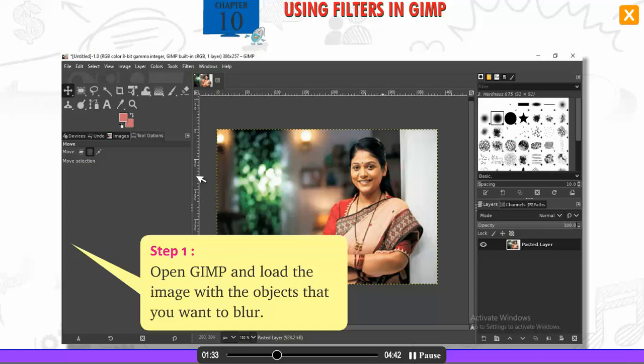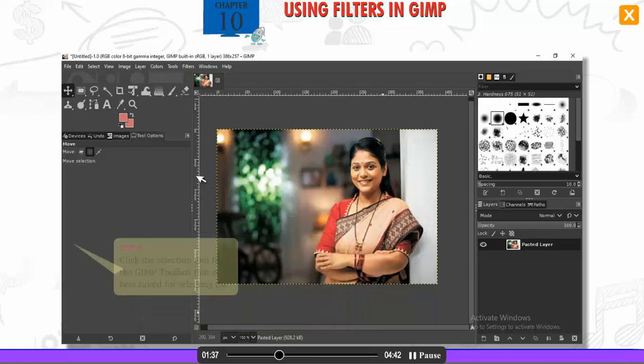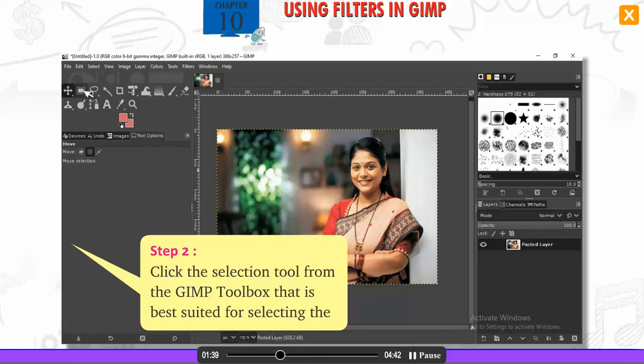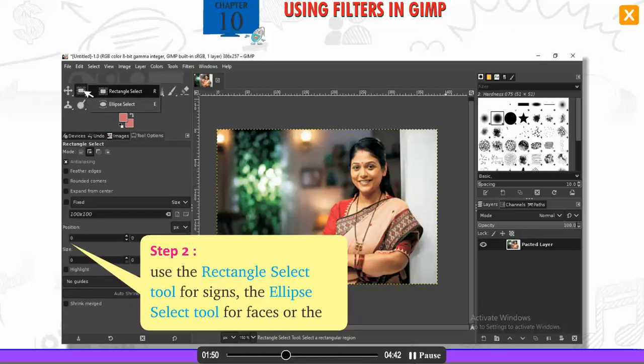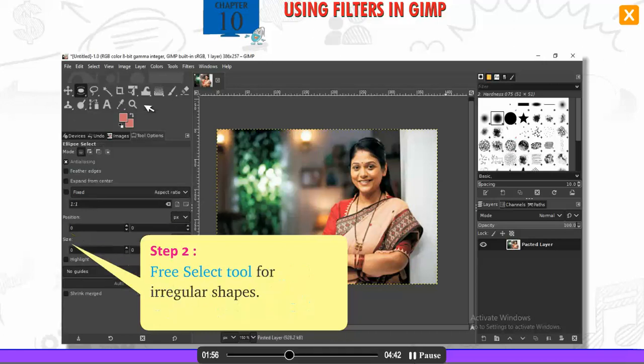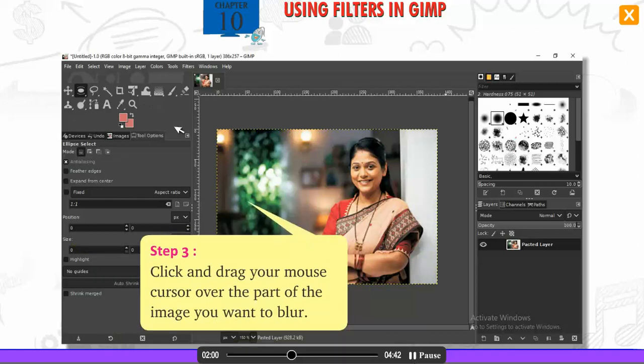Open GIMP and load the image with the objects that you want to blur. Step 2. Click the selection tool from the GIMP toolbox that is best suited for selecting the things in your image that you want to blur. For example, use the rectangle select tool for signs, the ellipse select tool for faces, or the free select tool for irregular shapes. Step 3.